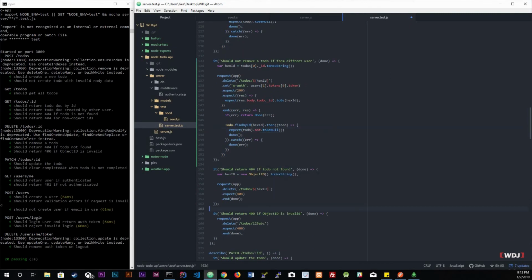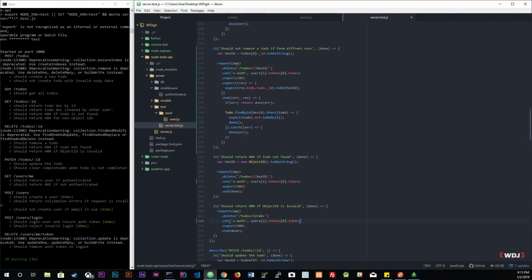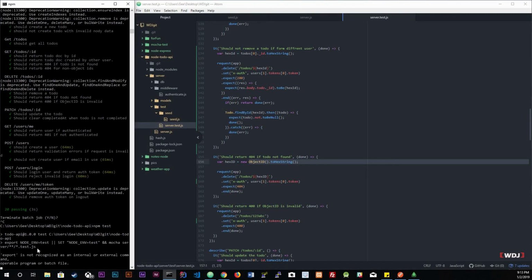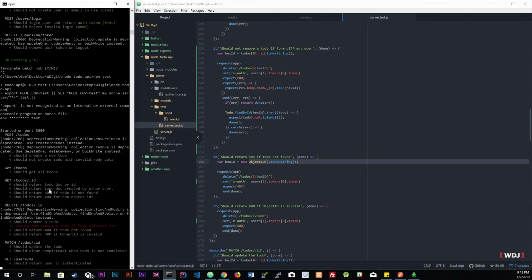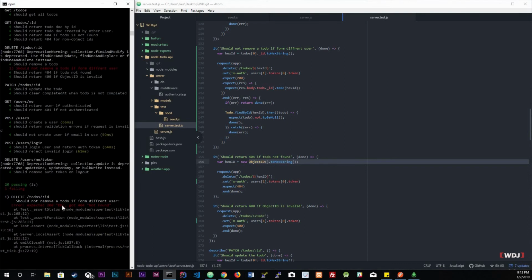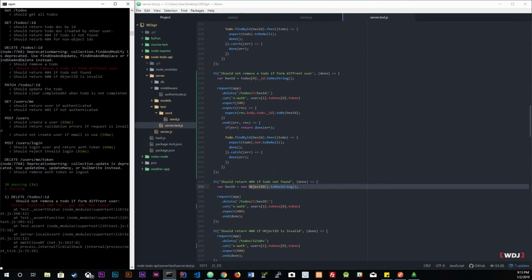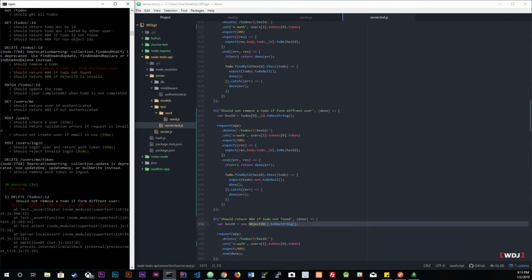Now down here, all we need to do is actually set the xauth. It doesn't matter whose token we get it from. We do need to set one though, because we're still going to be expecting a 404 and a 400 because of the object ID not being found in the database. So if we actually save this and run it, npm test run, we should have all of them. Oh, we get one. So 200 got a 404. Let me see. Should not remove a to-do from different user, which is this one right here.